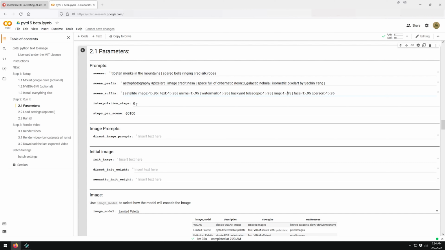I tend to leave interpolation steps and steps per scene completely alone. Interpolation steps makes more sense when you're doing multiple scenes. So if I did have a double pipe and I had goat in the woods, this interpolation steps basically tells it, between the transfer of this first scene and this second scene, how many steps to interpolate the two of them.